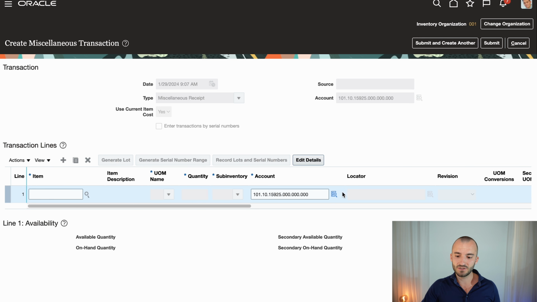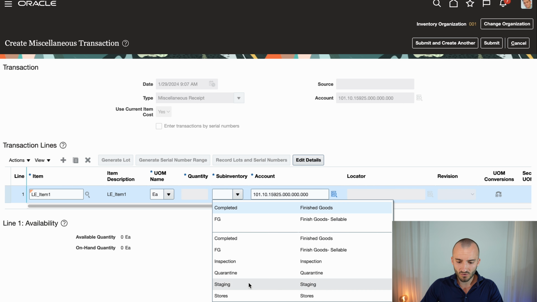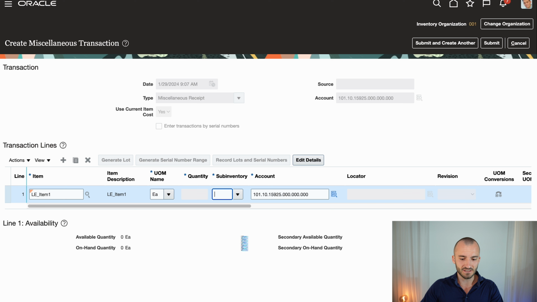And depending on how your demo environment is configured, this will look a little bit different, but you will always have this item field here. And we are going to receive the item that we created in the PIM overview. So just type in the first few initials and then tab out so the rest autofills itself. So unit of measure is eaches. And now we have to select in what sub-inventory we want to receive this item to. And I'm going to select completed or finished goods. Doesn't really matter again. And then put a quantity in. Let's say we want 100 of this. And that's actually everything that's required on this line.